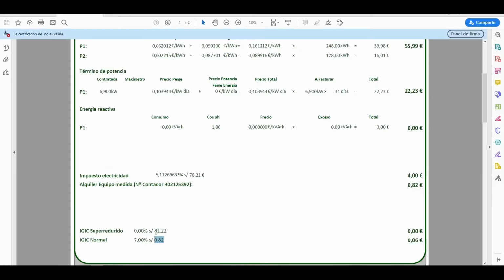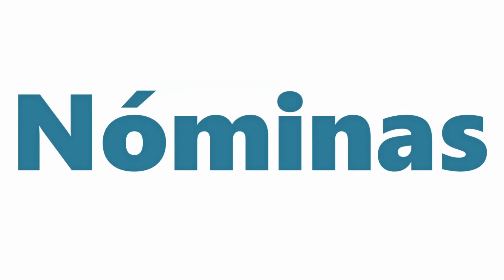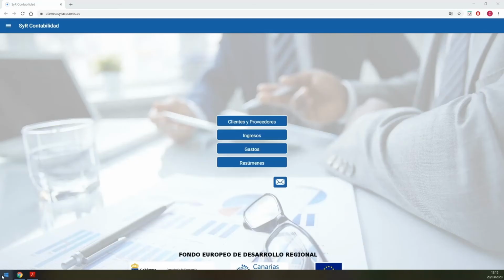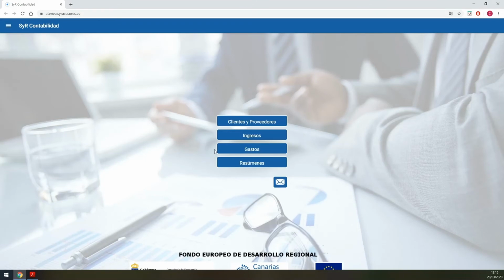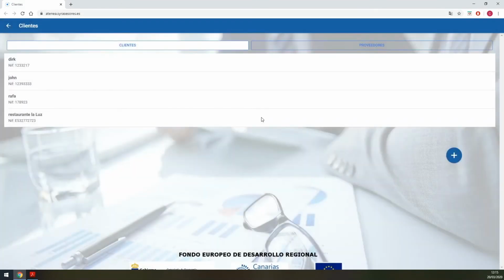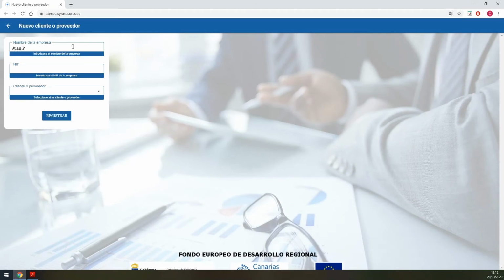In the case of a payroll, we will do as follows. This is an example of a standard payroll document. This must be introduced as a supplier, as this is an expense for us. We fill in the company name, Juan Perez Perez. The NIF, 68 64 97 7W.